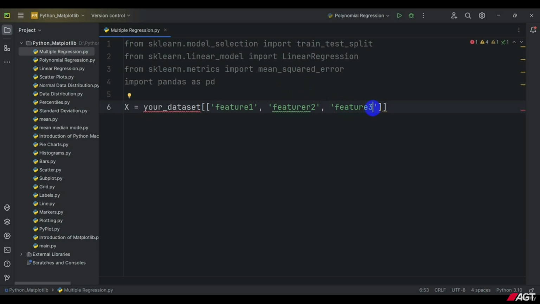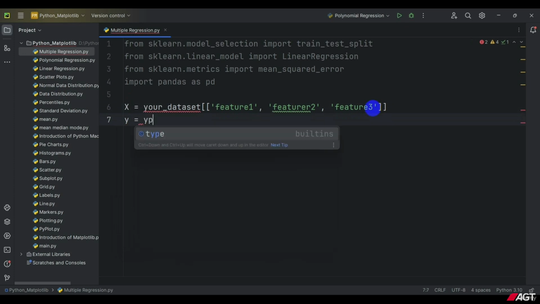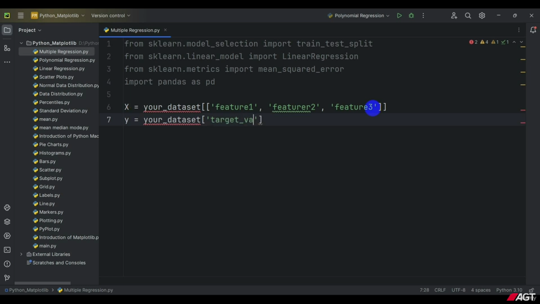So this line is completed. Now each line indicates all the relevant features. Okay, so now I am creating y equals df dataset, then in square brackets, single quotation 'target_variable'. Okay, it's target_variable.